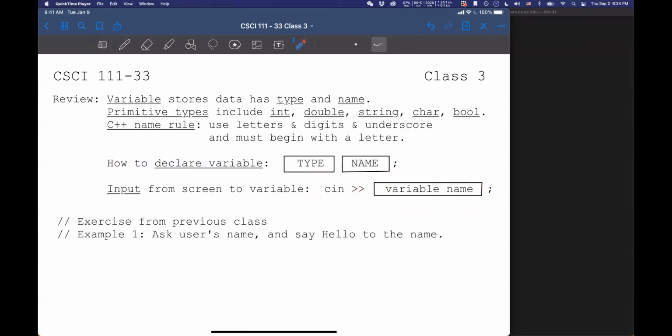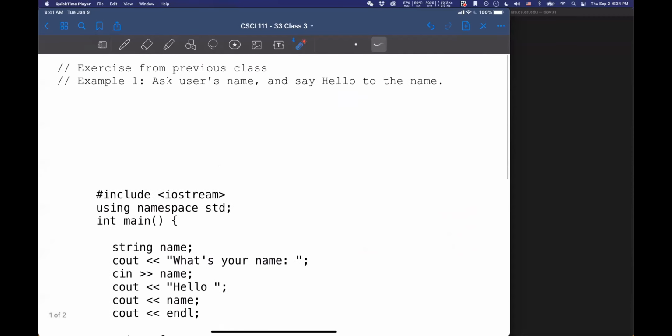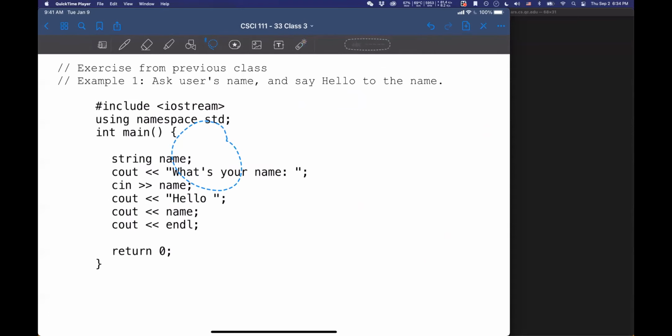So at the end of the last class, I gave you an exercise. You want a program that will ask the user's name, and say hello to the name. Not everyone was here when we did the exercise. So here's the code for what we did last time.